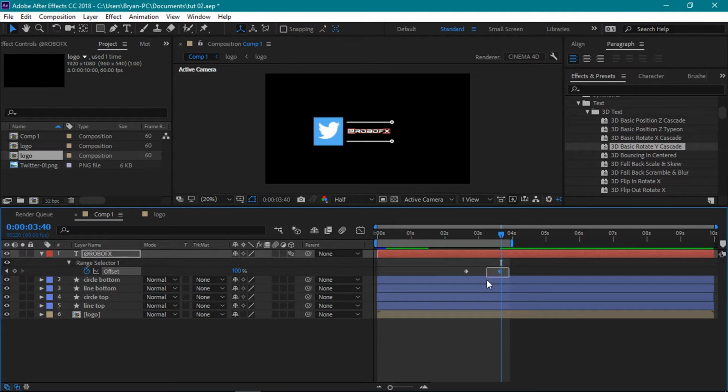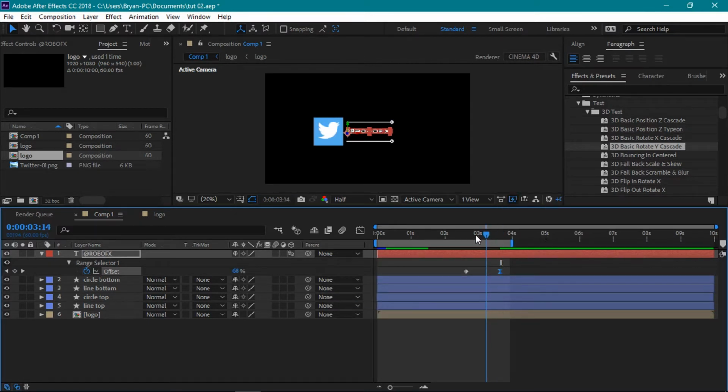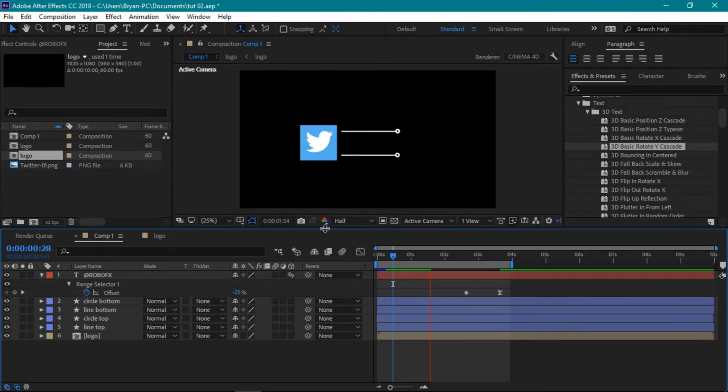Simply, select this keyframe. Right-click on it. Select Keyframe Assistant and choose Easy Ease. You can also press the F4 key to easy ease keyframes. Let's preview the animation. Now, let's animate out this lower third.